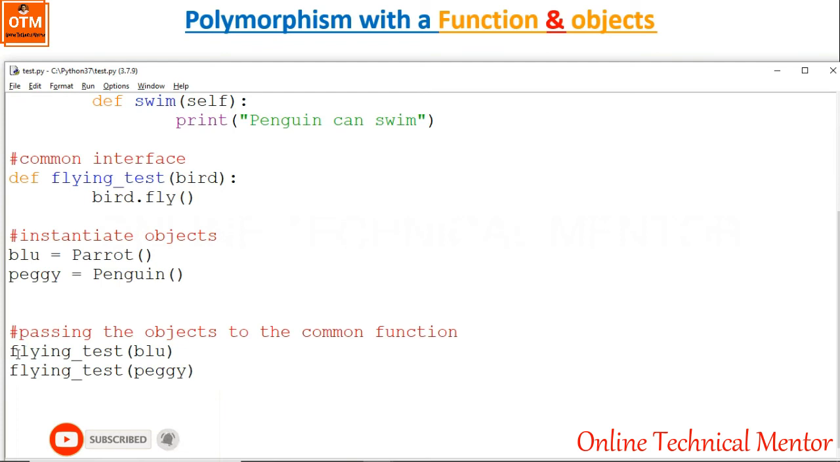How? The same function but with different types. This is blue, a parrot type object, and this is Peggy, a penguin type object. And these come from two different classes. So the same function name works with different types, and this is what we call polymorphism.